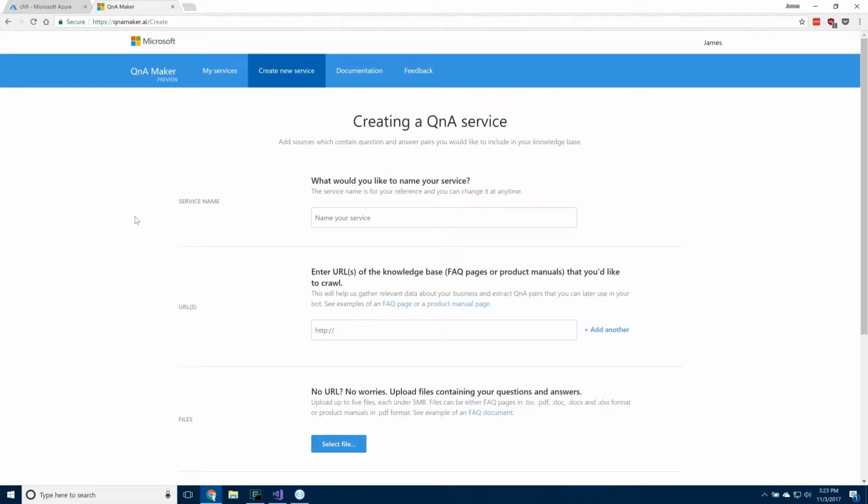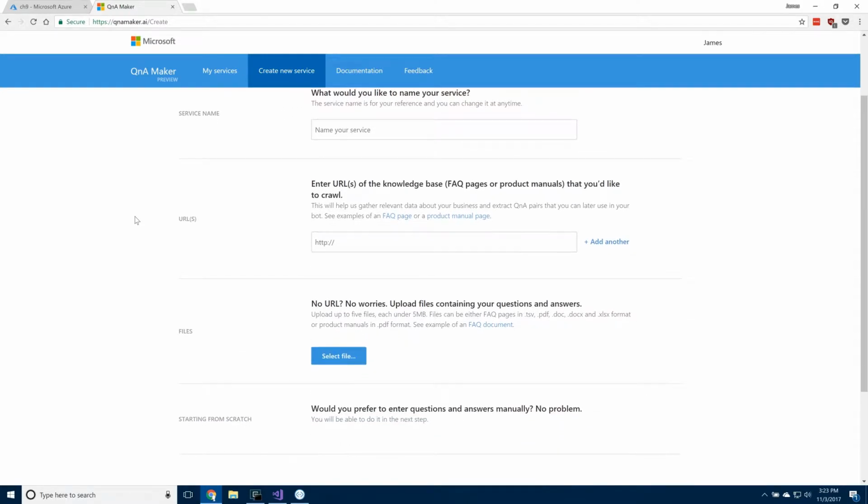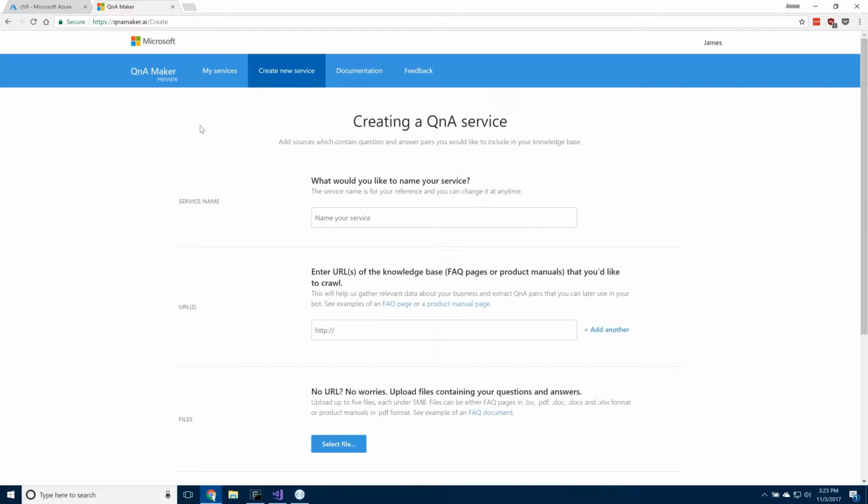Right, let's start by looking at how easy it is to create a Q&A Maker service. The form that we need to complete to create an instance of a new knowledge base is actually really easy. We have to give it a name, and then right here we have options to start importing existing content. We can give it a URL to an FAQ page on a public-facing website, or we can start uploading files that contain question and answer pairs. And we have a whole bunch of different formats that are supported, including documents, spreadsheets, and TSV files. Alternatively, we can start from scratch and just enter our content directly into the Q&A Maker portal.